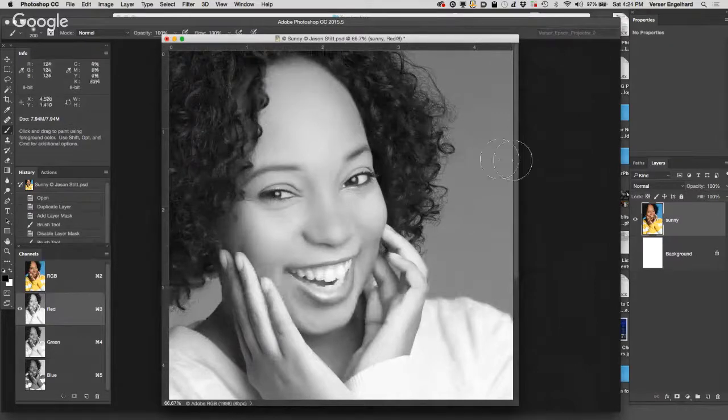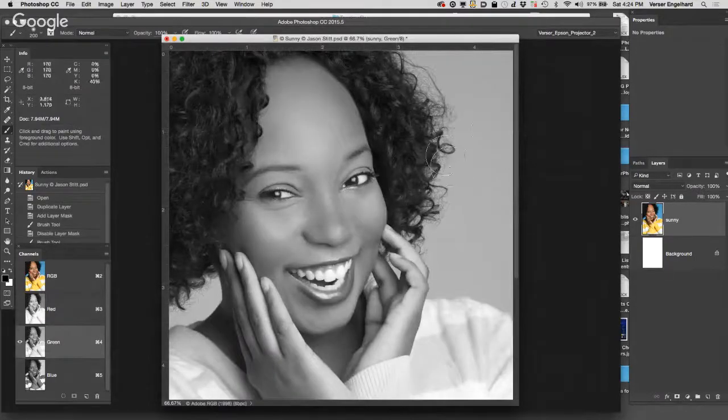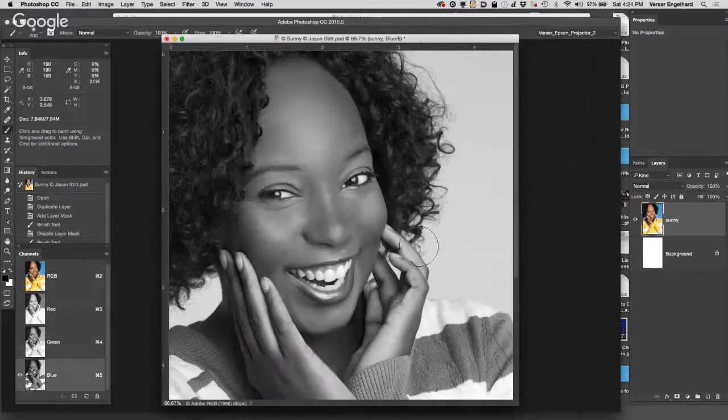So I'm looking at the red channel, not so good. Some difference in the two, but not great. I'm looking at the green channel. Well, the green channel is actually better. I've got a lighter background, darker hair. And then finally, I'm looking at the blue channel. And the blue channel, in my opinion, is clearly the best one. Don't you guys agree? It's the most contrasty of them. So I'm going to copy the blue channel.